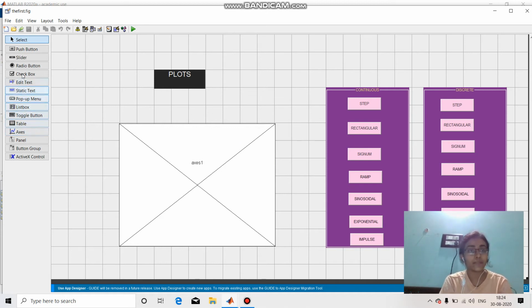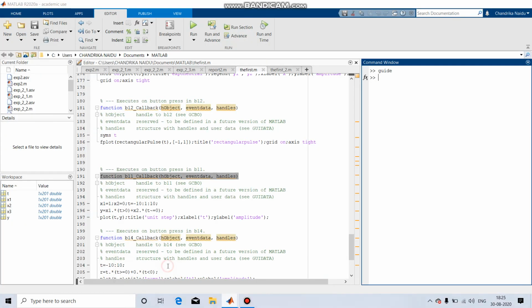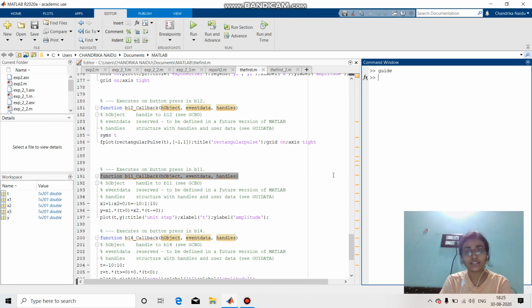Here we have many options, like to create push buttons or checkbox, edit text, static text, and all these things. In order to create an axis, you have to go to the axis button and take one axis, and then plots. This is a static text, and here I have taken 2 panels, and some push buttons I have added in order to get the results. Whenever we create something in the GUI window like this, then automatically in MATLAB we get the respective codes for it. This is generated automatically.